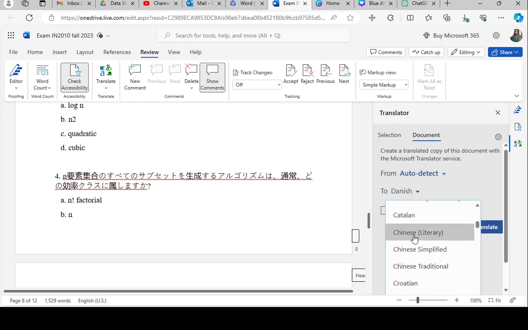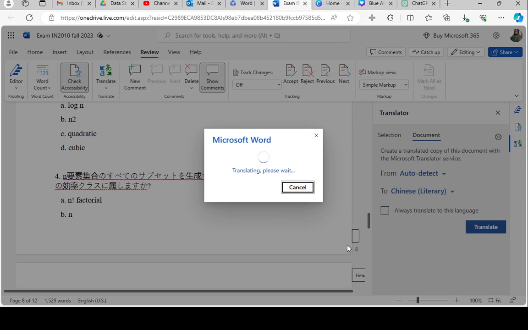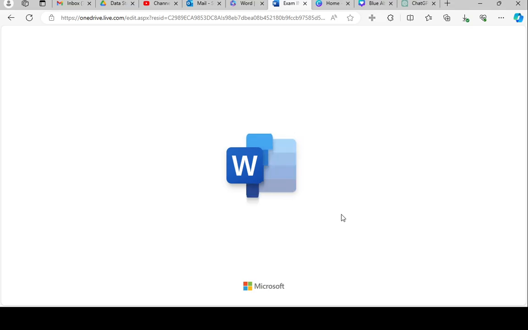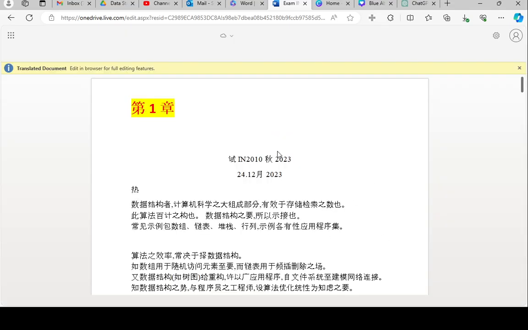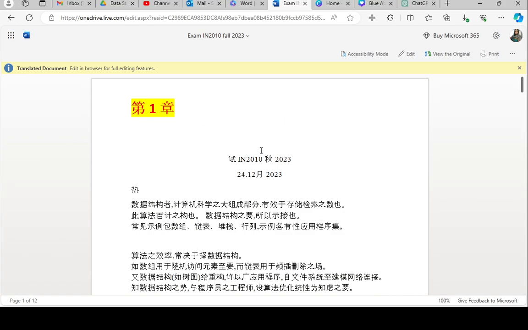Here maybe I say Chinese, so I click there and translate it, and my whole document will be converted into the Chinese language. Obviously it will take some time, as my document is very long, but now you can see here it is all converted into Chinese. So thank you.